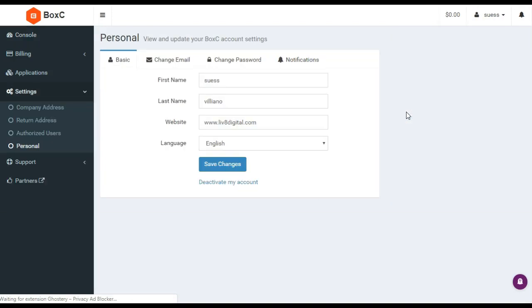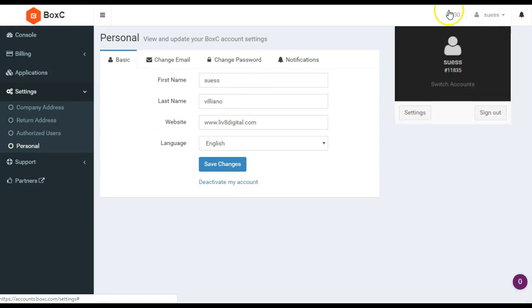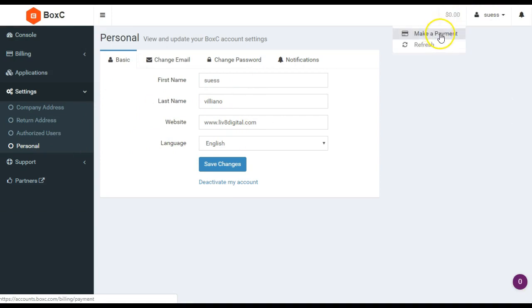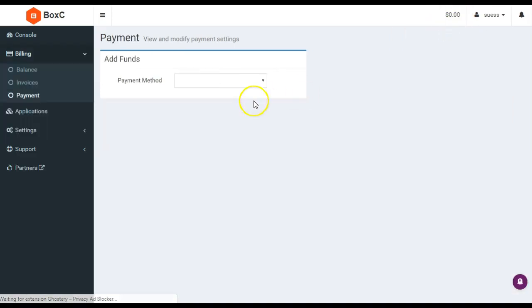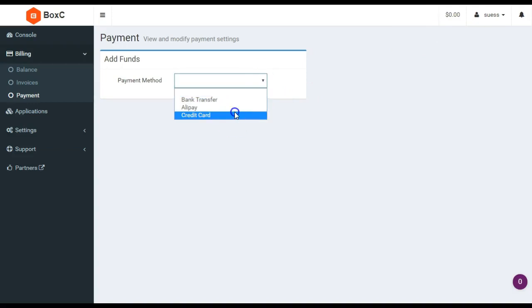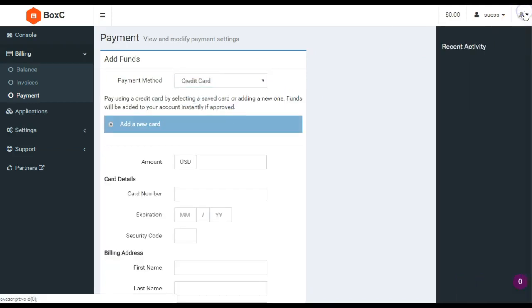You click the settings button right here, and it'll take you straight to the personal page. So that's just another way to get to your personal page. Here's your account balance up in the right hand corner. Another quick way to access it. If you want to make a payment, just click on make a payment, and you can add money to your Boxc account. And this is for notifications right here. It'll show your notifications and your recent activity.